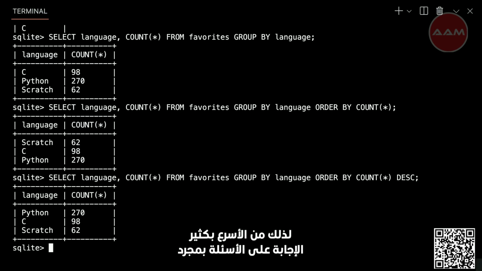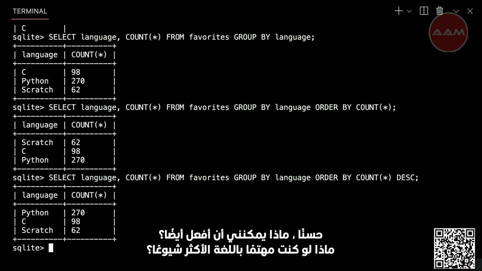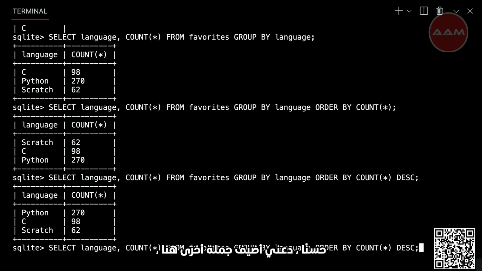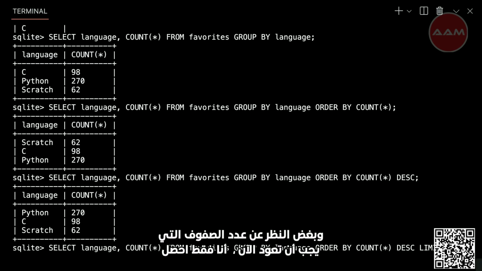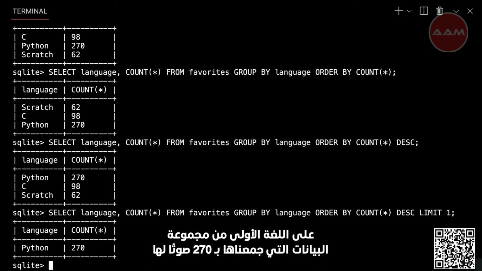So it's just a lot faster to answer questions once, of course, you get some muscle memory and some comfort with it. Well, what else can I do? What if I just care about the most popular language? I don't care about the second place or the third place languages or anything else. Well, let me add one more clause here. Limit the answer to 1. And no matter how many rows should come back now, I just get the number 1 language as of the data set we collected with 270 votes for it.